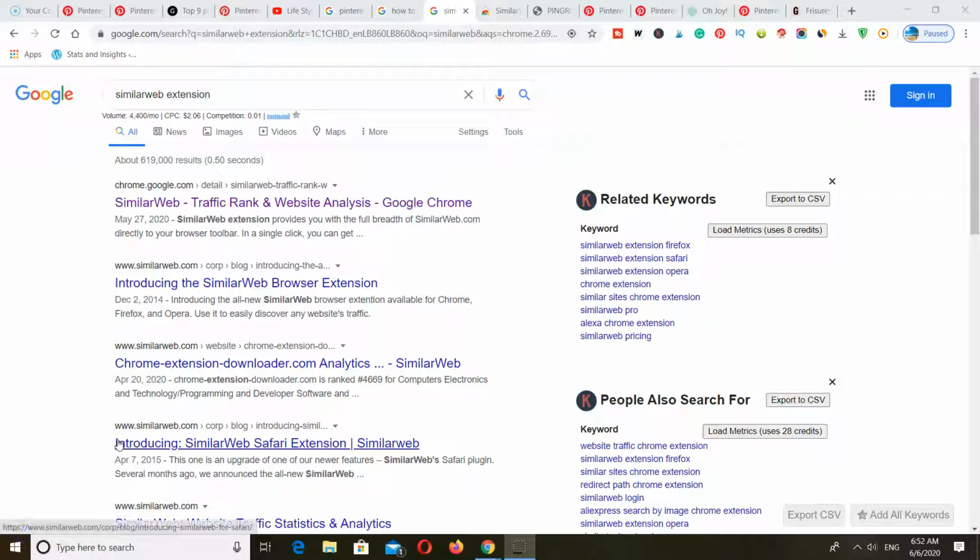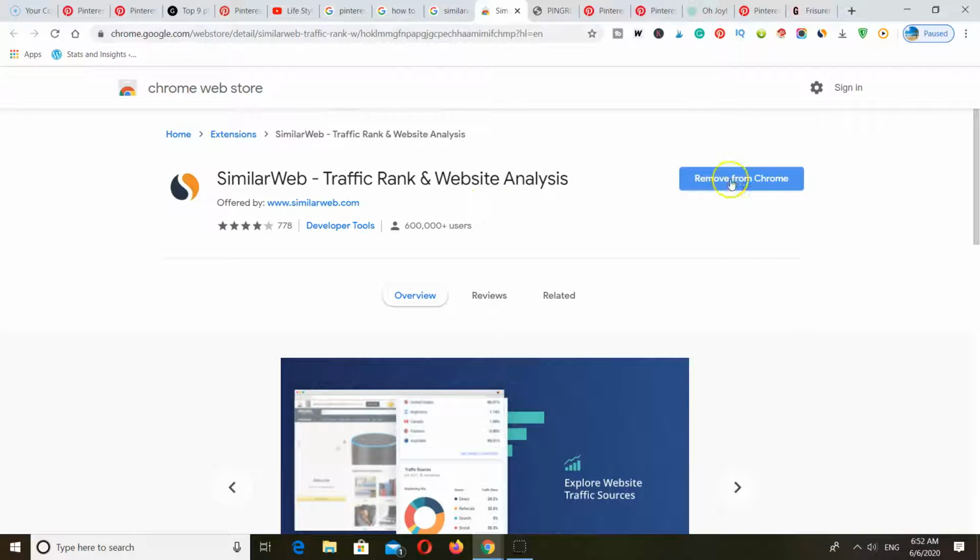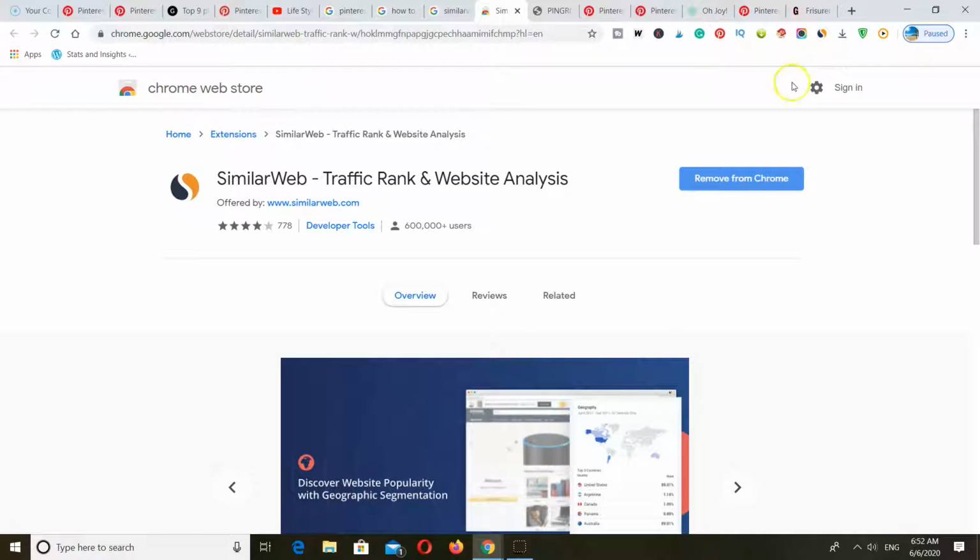So the first thing I want you to do is head on over to Google and type in similar web extension. And you want to click on the first result, which is going to take you to this page. And I want you to go ahead and add this tool to your toolbar up here, and you're going to get this little icon. Once you're done with that, we want to head on over to the next step.